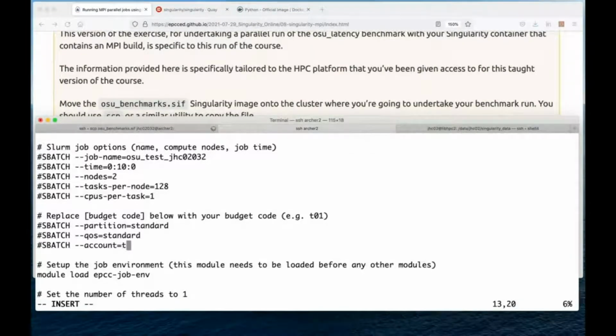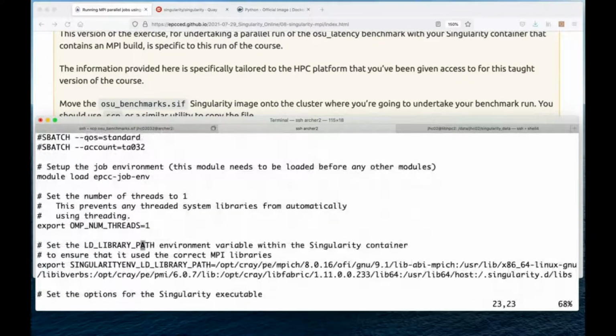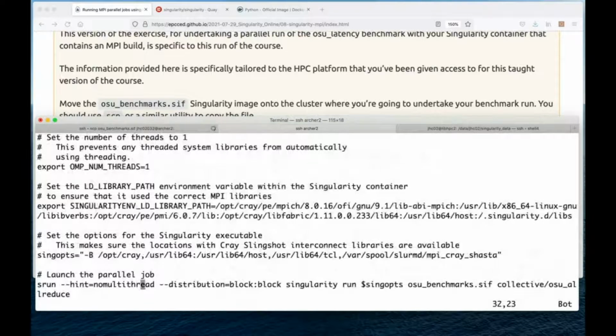And then we need to put in our code. I believe it's TA032. I'm sure Andy will correct me if I'm wrong there, but I think that's the right one. And I think that's everything that we need to change. What we then need to do is to actually set up what we're going to run.